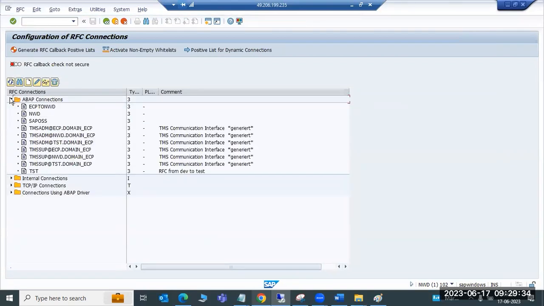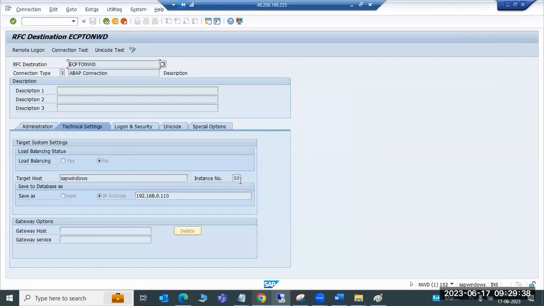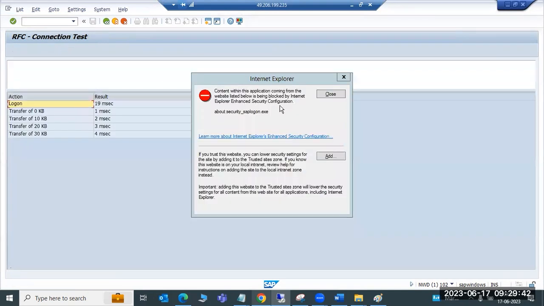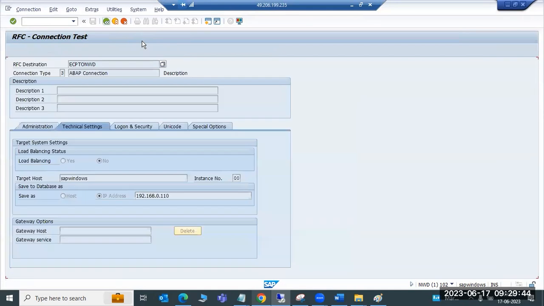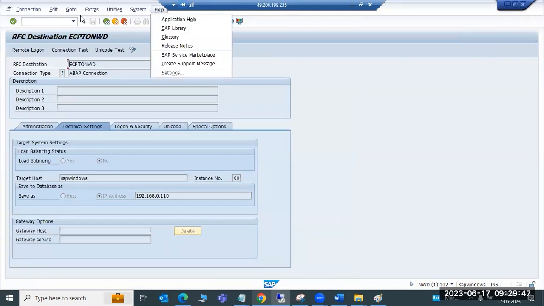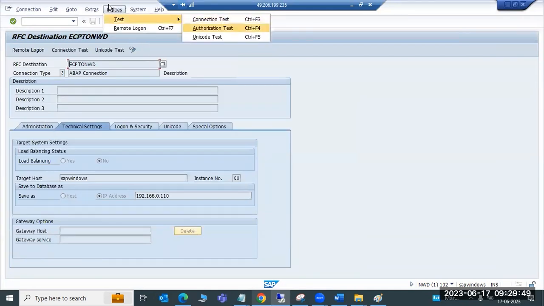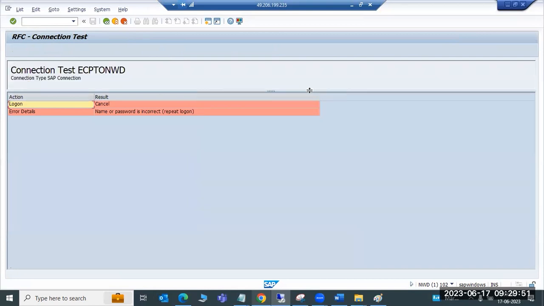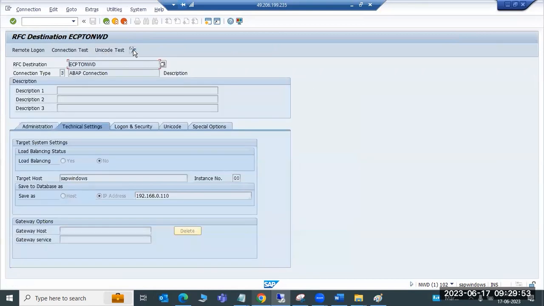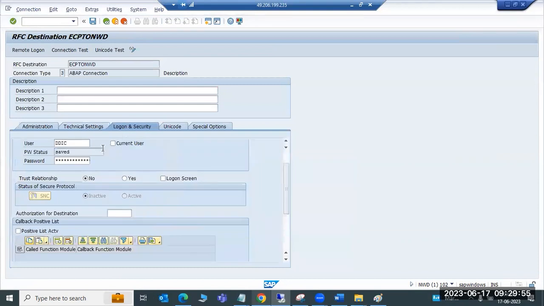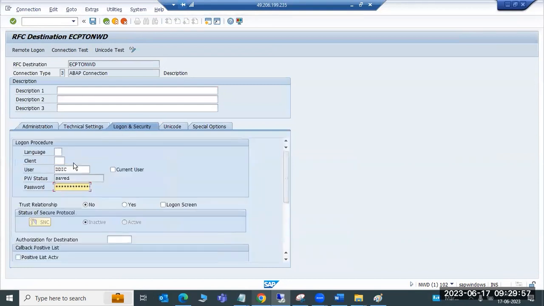Then first of all, I need to establish the connectivity. Do you have any connection here? Yes, I have the ECP connection here. First check: yeah, the connection is working. Then go back, go to utilities, check the authorization test, whether the user is valid. No, the user is not valid. So the user is not there here.